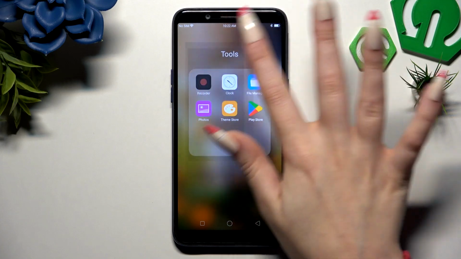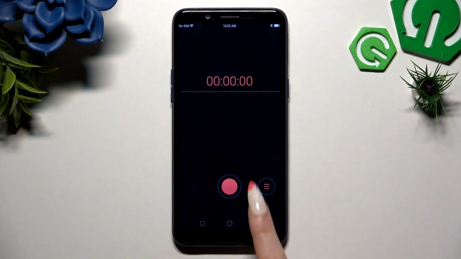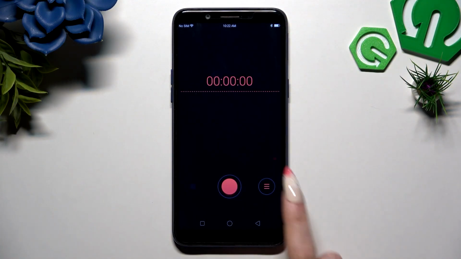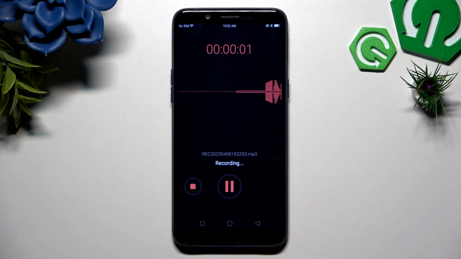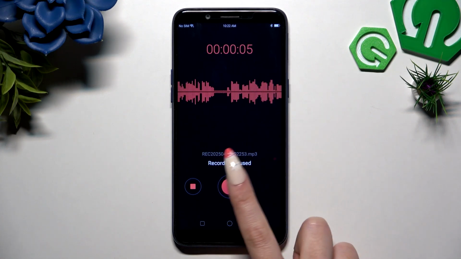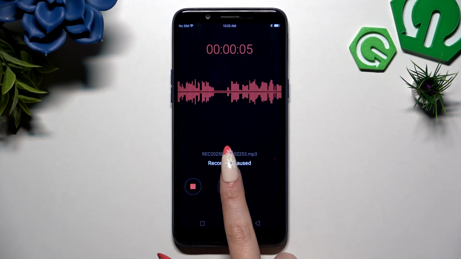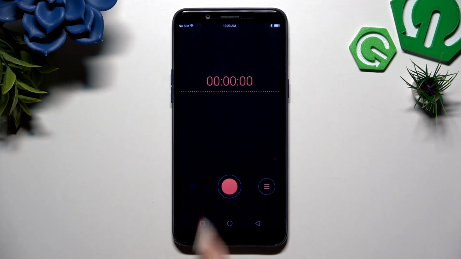Begin by launching Recorder app. Then click on this red button at the bottom to start after selecting Allow in all pop-ups. As you can see, recording is on. To pause it or unpause it, use the same button. To end it and save it though, click on the left one.